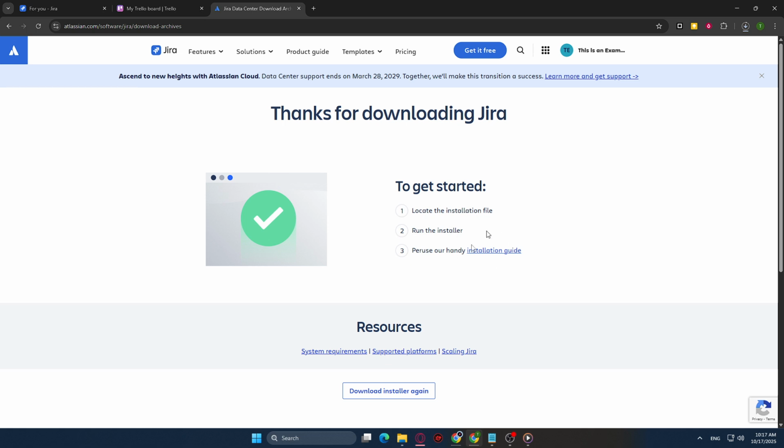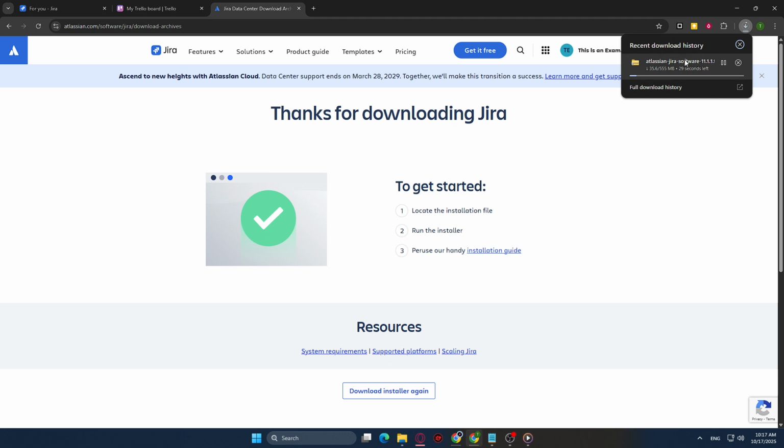You are now all set to delve into the world of project management with Jira, a powerful tool that can greatly enhance your team's productivity and communication. Remember, this guide was designed to make downloading Jira as smooth as possible, and I hope it did just that.